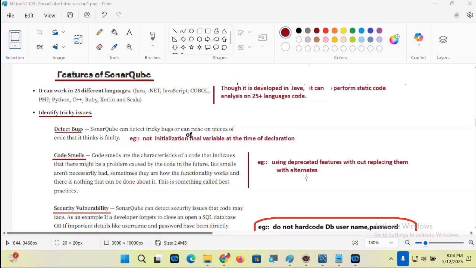They are not errors. But SonarQube identifies them and says, when you have an alternate, please do it. That is what code smells are.